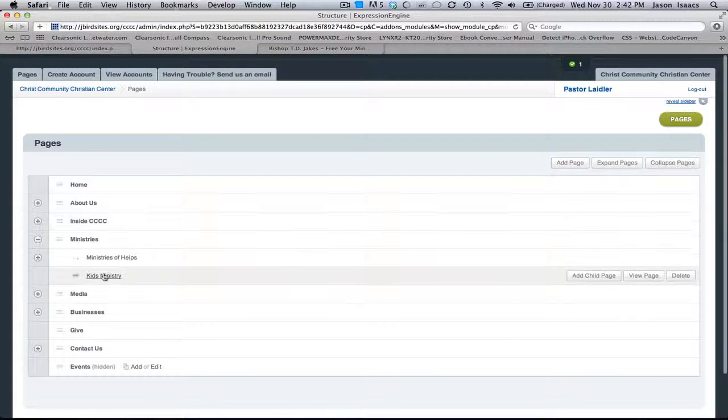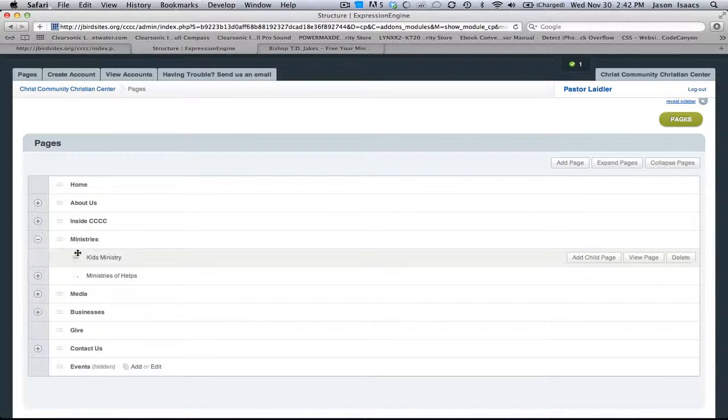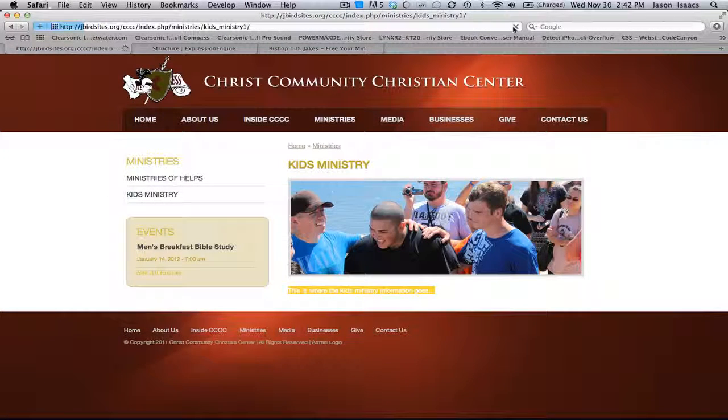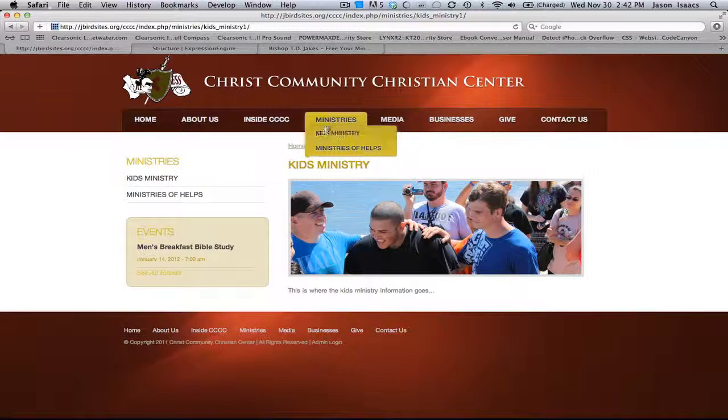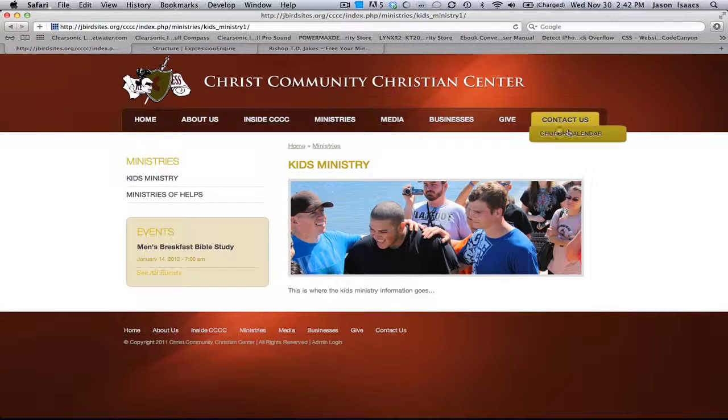Really simple. All you got to do is take your mouse to the page you're wanting to reorder, and there's 3 little lines beside the title, and you just take that and you drag it up. You don't even have to save it or anything. It auto saves for you. And when I refresh the page, we see that Kids Ministry has moved to the top on both areas. All right, and that reordering goes for the top pages, the top nav as well.